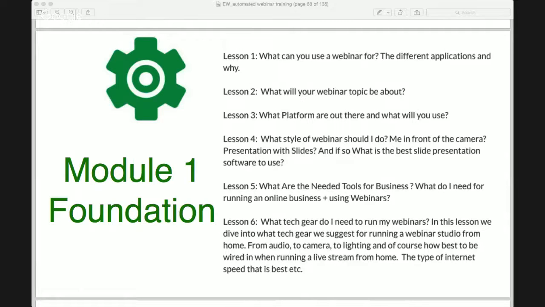Lesson 5, what are the needed tools for business? What do I need to run an online business, plus using webinars? So many of you may not know all the things you need for your business, from autoresponders to different platforms that are perfect for creating Facebook ads, all those different things that we all need that are our favorite tools. I decided that I'd throw in an additional module, or lesson rather, that's all about giving clarity as to the tools you need for business, right? And to incorporate with webinars, but the tools you're needing for any business. Okay, lesson number 6, what tech gear do I need to run my webinars?